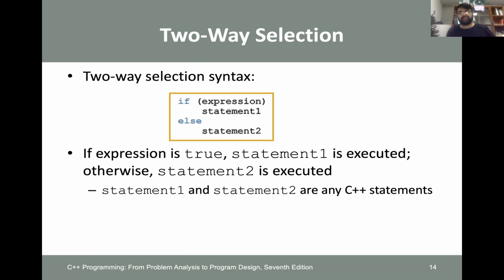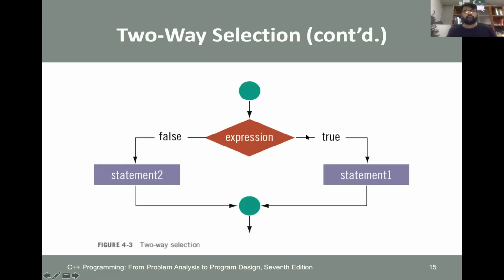In two-way selection, if the expression that is evaluated here is true, then statement one is executed. Otherwise, if the expression is false, then statement two will be executed. However, statement one and statement two will never be executed together. Either statement one is executed or statement two is executed, because the expression can only be true or false. If it is true, we execute this part. If it is false, we execute this part. That's it. Statement one and statement two are basically any C++ statements that we can use, and we'll see that they can even be a group of statements in a couple of minutes.